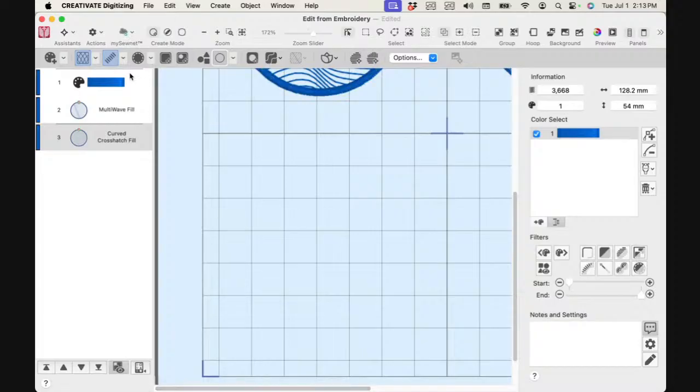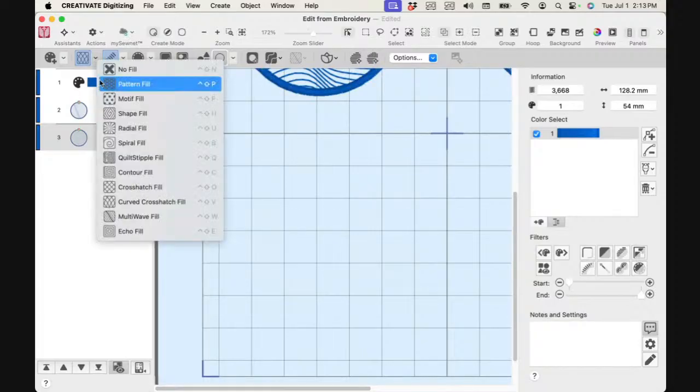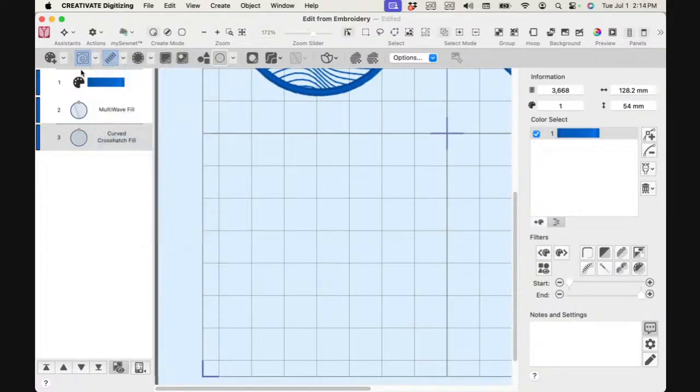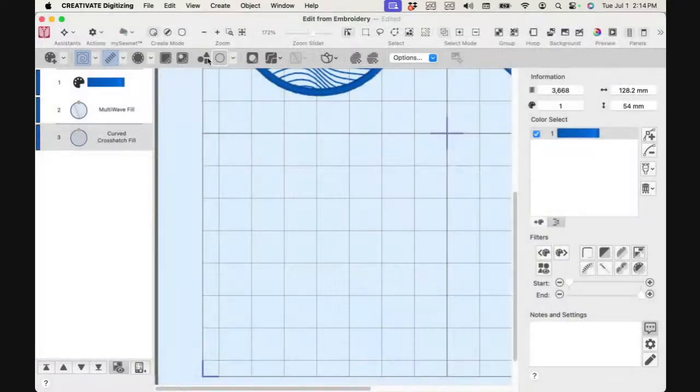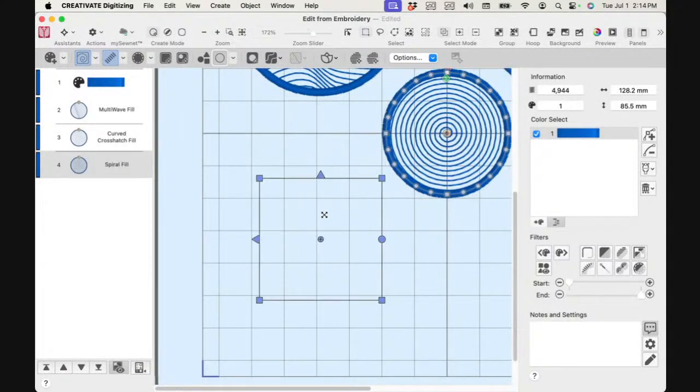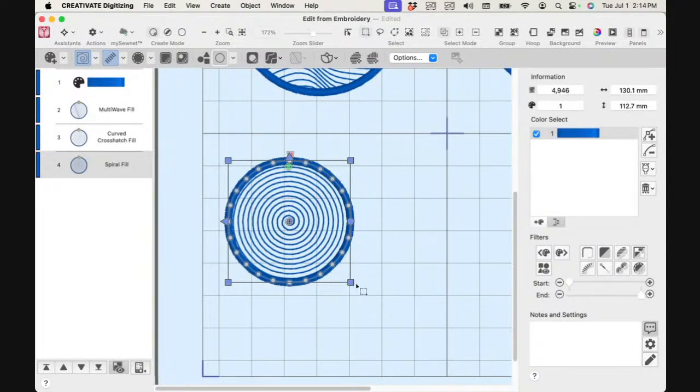Okay, so the next one that I'm going to do is I'm going to go to a fill type of a spiral fill. Now I am going to follow my rule that I forgot last time. Go to my options, click fill area and line. And the same thing happens as before on a spiral fill. I have something that I can adjust my density, and I can either have it do a constant or a gradient density. I'm going to start with a constant, and I'm just going to leave that at 15 for a second. I'm going to bring in a circle, make that a little bit larger.